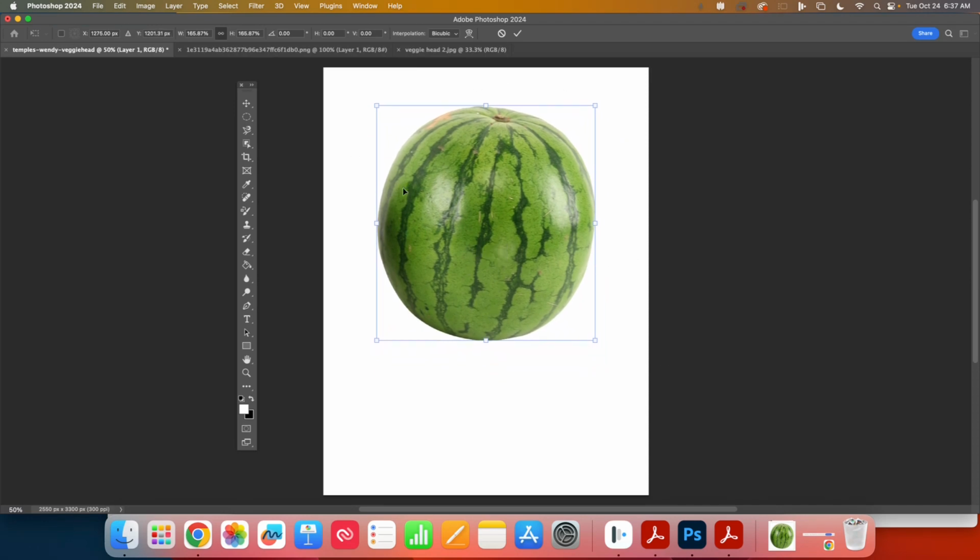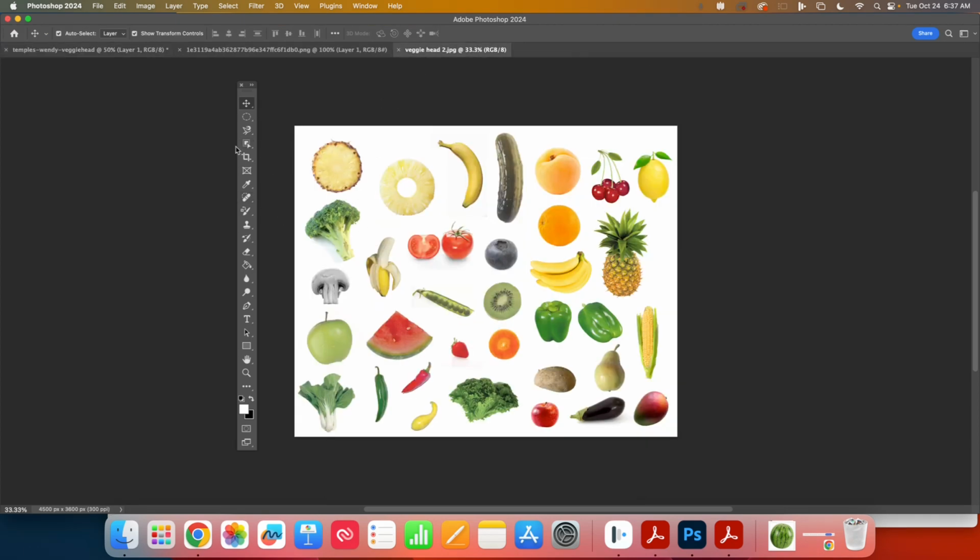Okay, after I get it the size I want, I hit either this check mark up here or the enter key on the keyboard to confirm my transformation. Then I can go ahead and start adding other pieces. So I'm going to go ahead and pick another object. So let's go make his eyes.